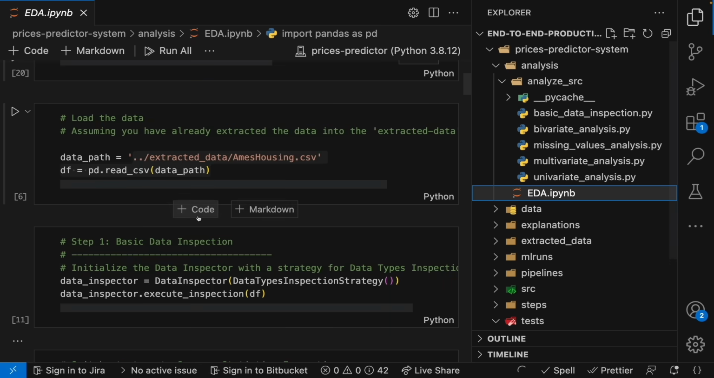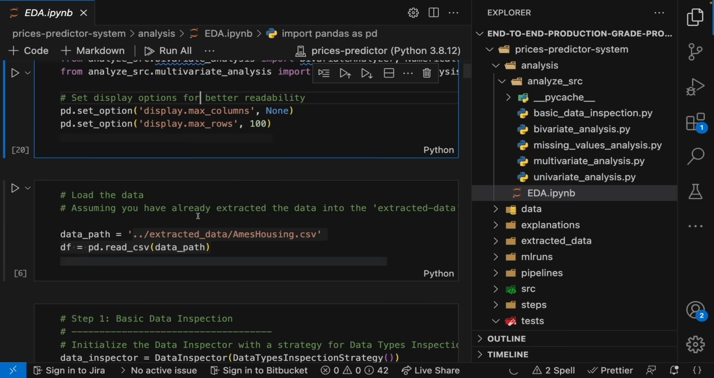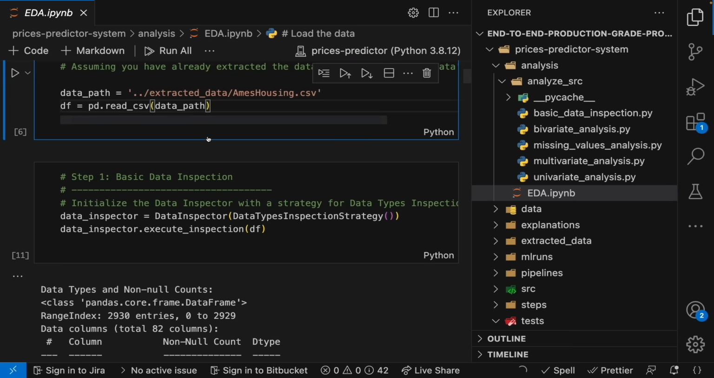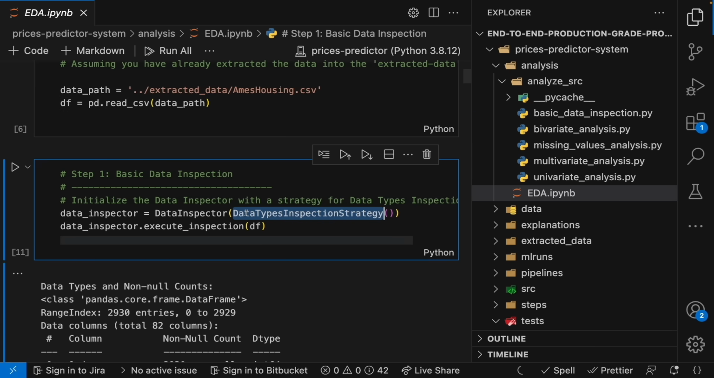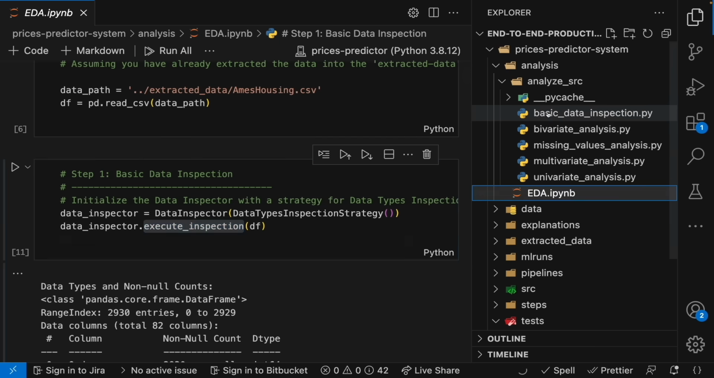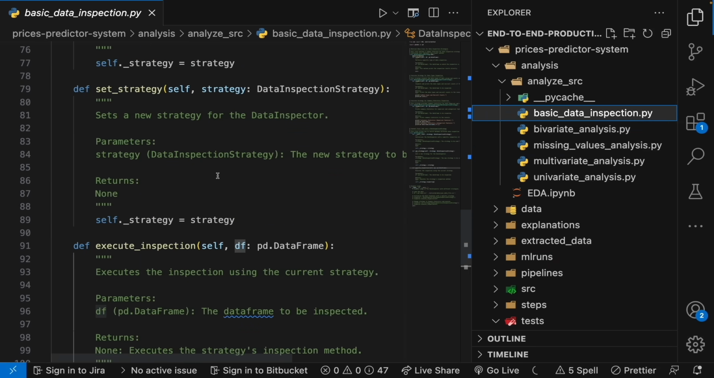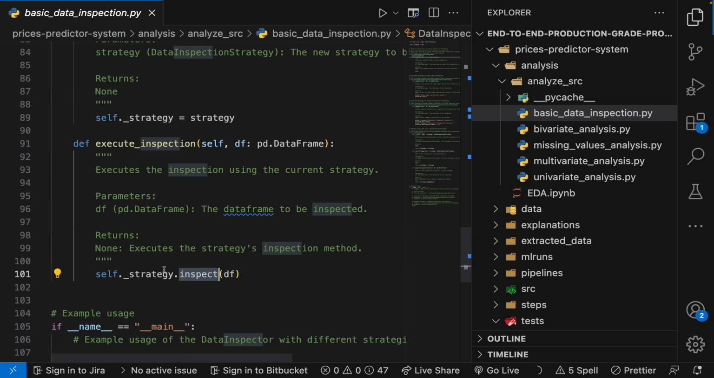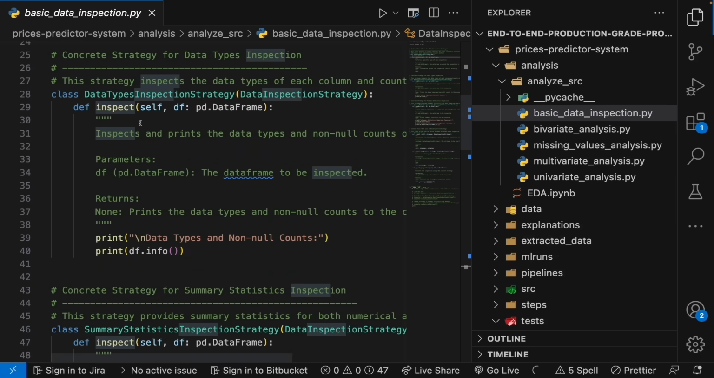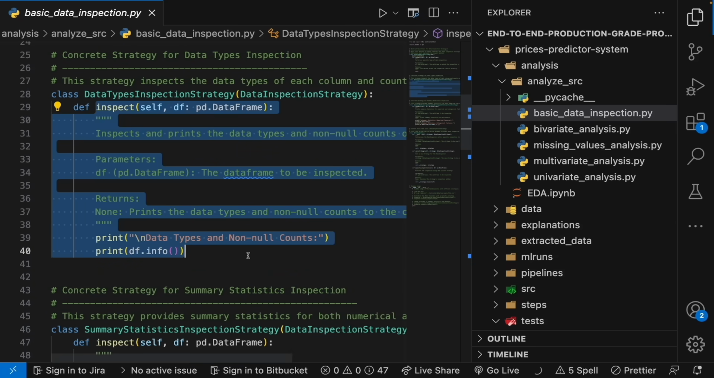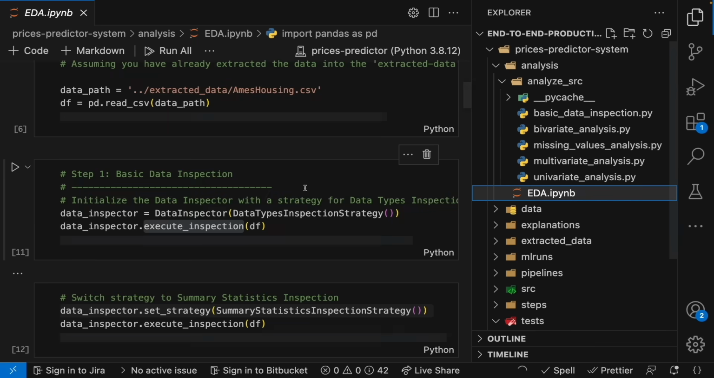Now if we go to eda.ipynb, you simply import the CSV file. The first step is the data inspector. You put in your data types, because first of all you want to understand the data types, and then you click on execute inspection. When you call execute inspection, it simply goes ahead and calls strategy.inspect. The strategy which has been set will go here, call the subclass method, and that will be run, right?